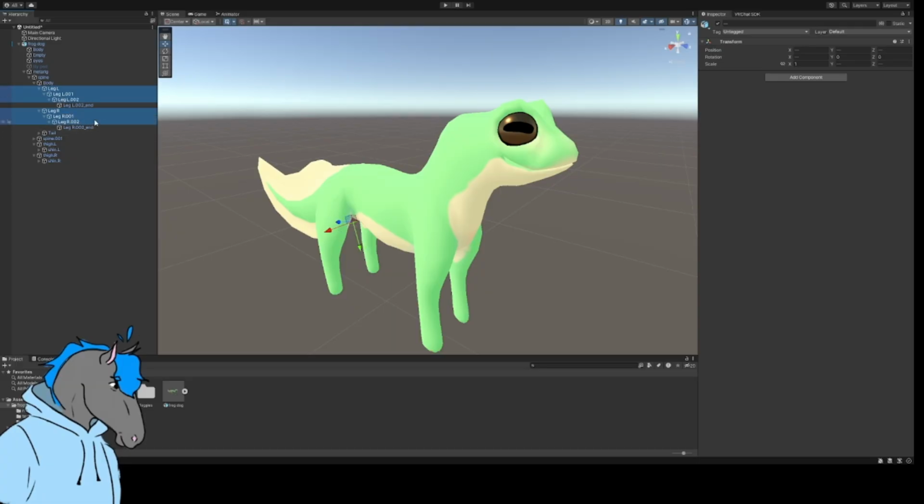Okay. You don't need the ends. Sorry about the dog.